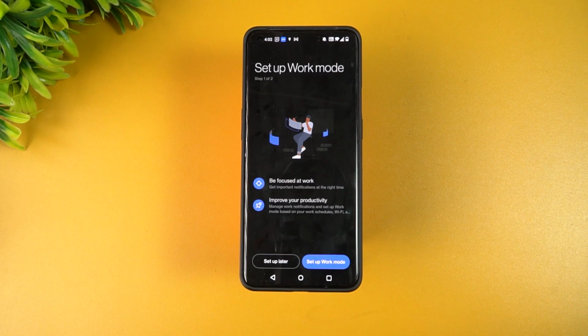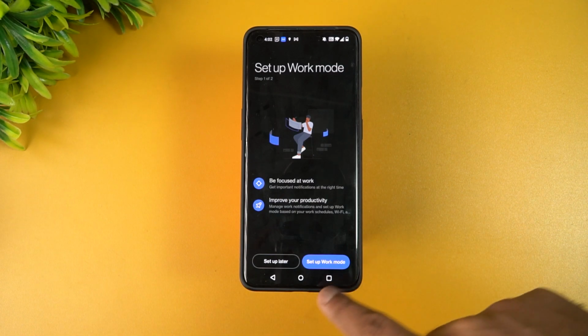So there are two modes, work mode and life mode. You can set up this mode, and based on the time or location, you can change these modes. So basically, if you are in work mode, certain apps will not be showing notifications, and when you are in life mode, certain apps may not be showing notifications, and some others might be showing. So that's how the work-life mode works.